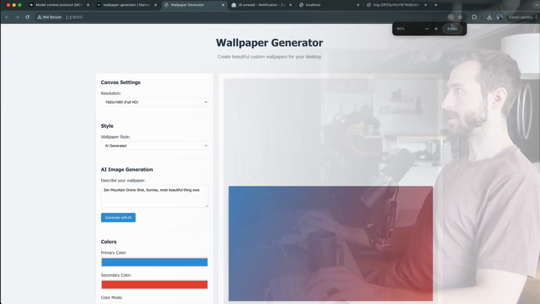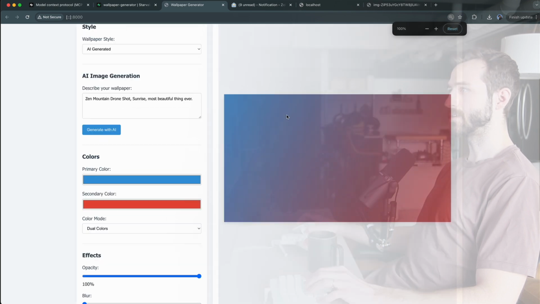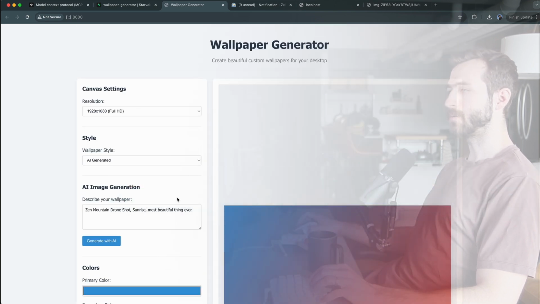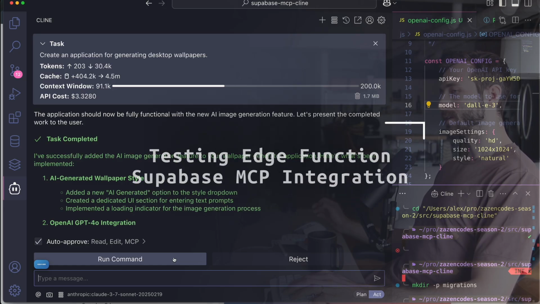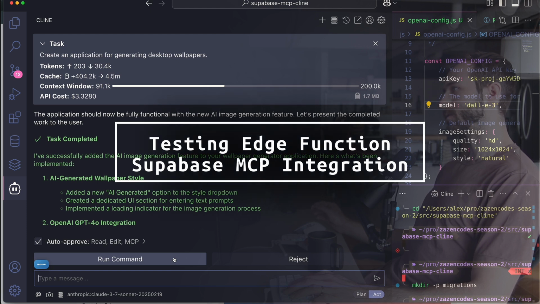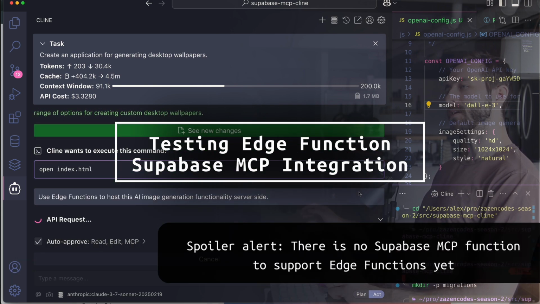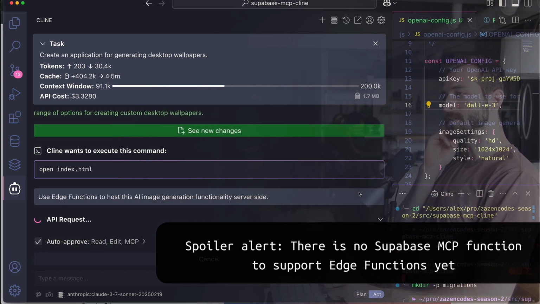Okay, let's try and just push it one more step and get this as an edge function, even though it's not working, it's a CORS problem. Use edge functions to host this AI image generation functionality server side. This is a big step. I want to see if it can do this with MCP.